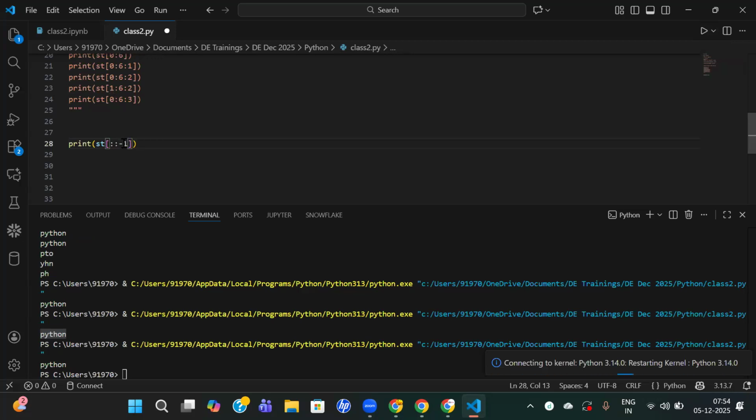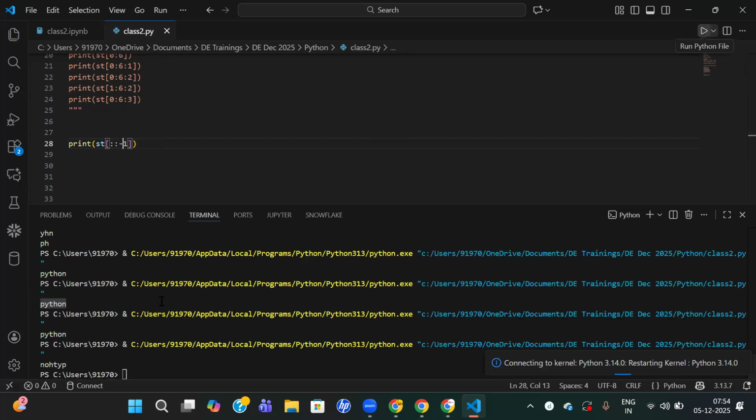Let us now define it as in a -1 order, which means now from the right to the left. See here the word, it is reversed. Python. The word Python is reversed now. So in the interviews, they will ask you how to reverse a string. Okay, how do you reverse a string?